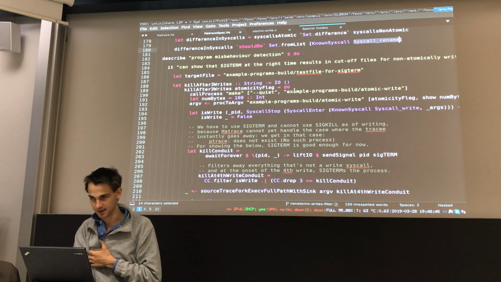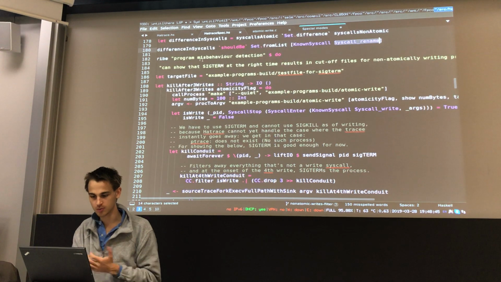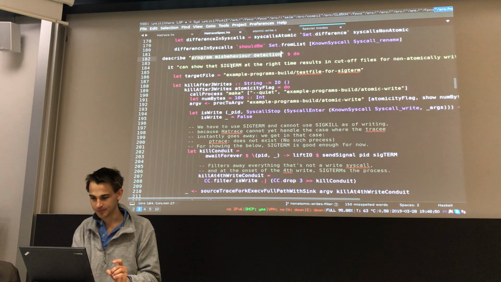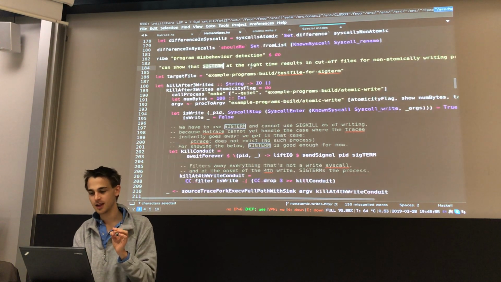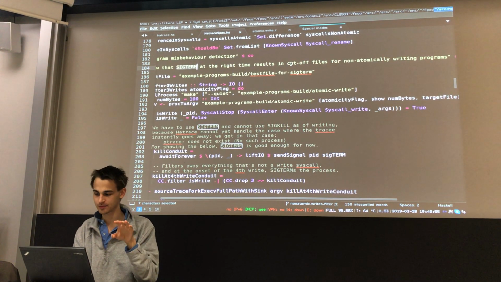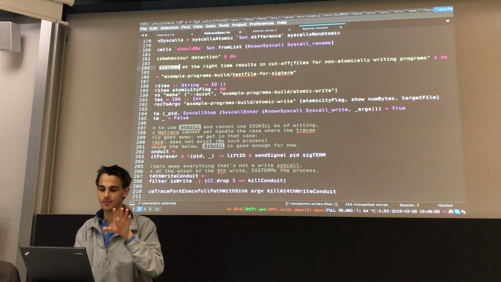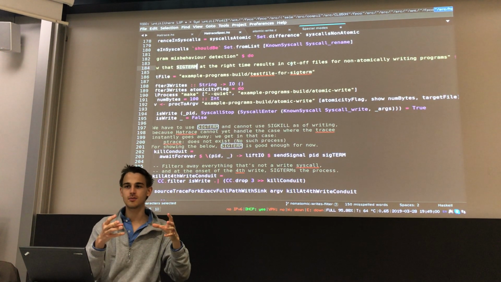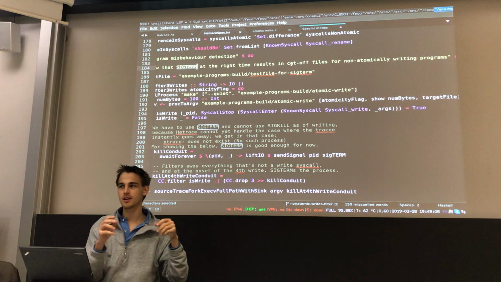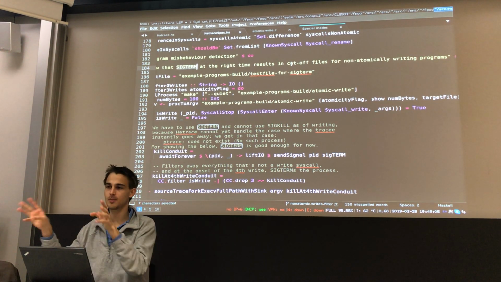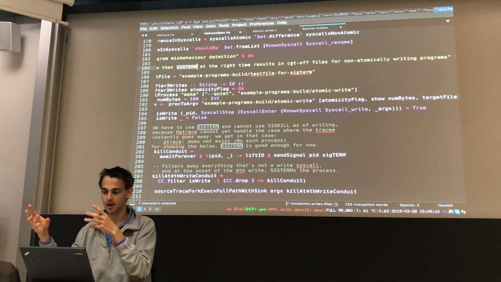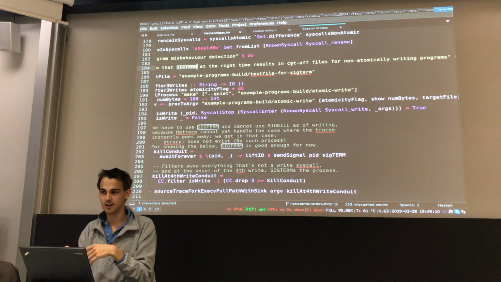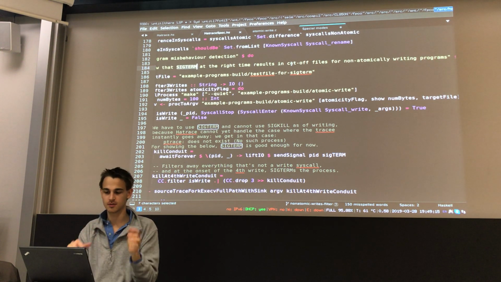Then, two more examples. We can do program misbehavior detection. So the first thing is that if I send a SIGTERM at just the right time to this atomic write program, then if I use the non-atomic mode of writing, this can leave me with some partially written file. But if I use the atomic writing mode, and I send a SIGTERM somewhere in the middle of those syscalls, then it will not result in some partially written files.